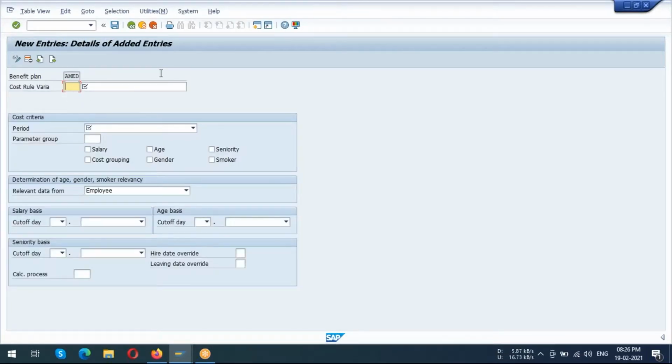So maintain cost variant A, cost role variant. Monthly periodical, so age parameters can be taken. Parameter group 1. So salary, cost grouping, age, gender, seniority, smoking. Smoking also. Other parameters, no need to take anything. So cutoff dates will automatically be maintained, that is from hiring to firing.